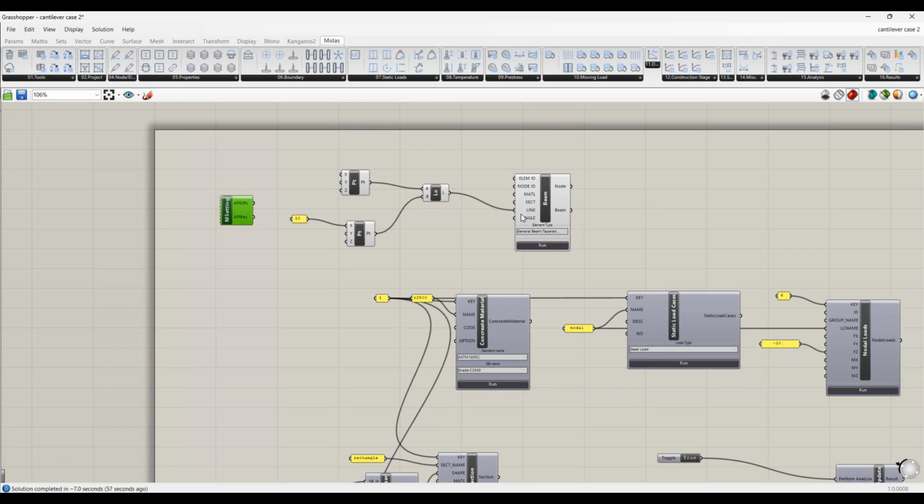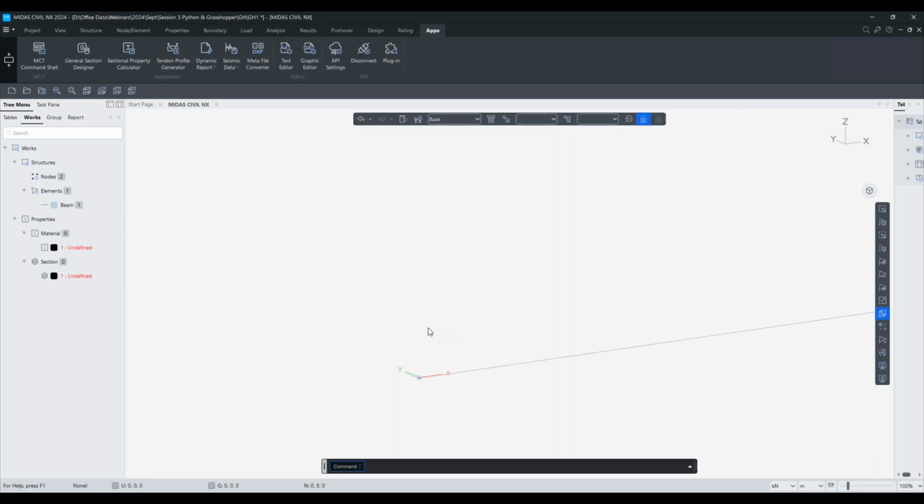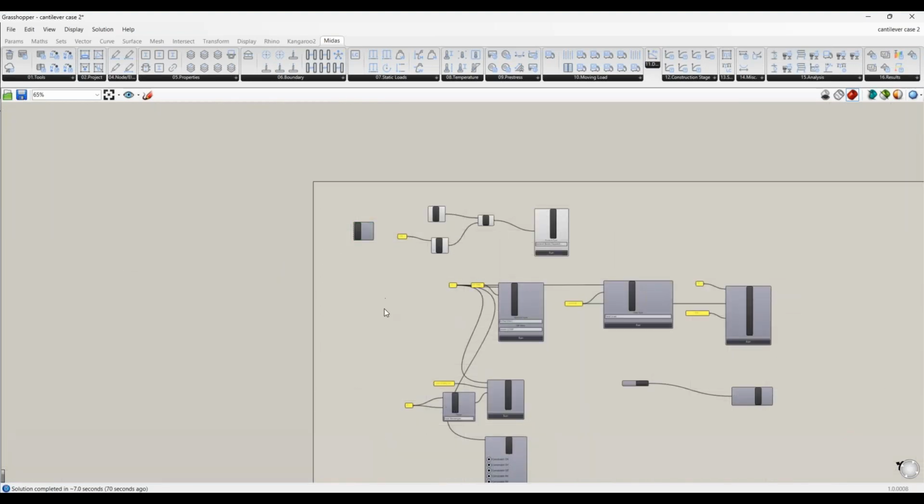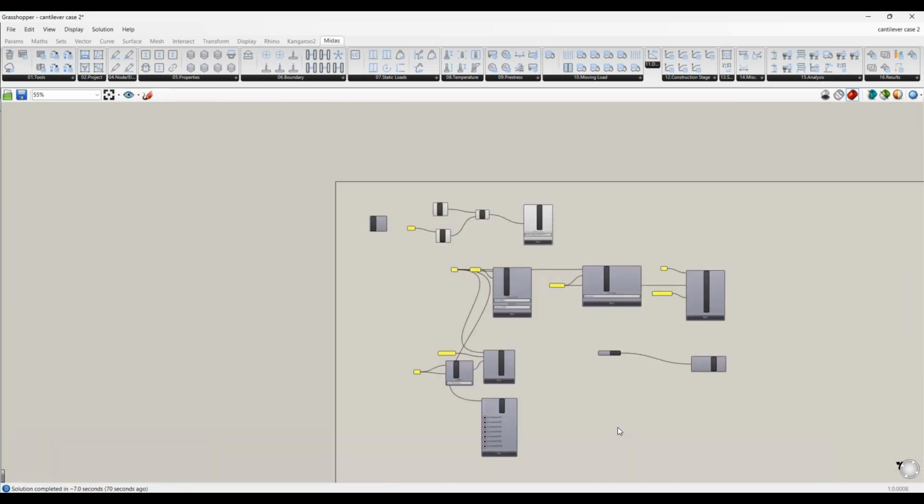This line has a specific configuration, which is the line command. When I click on run and check MIDAS Civil, the line element has been created here. It doesn't have any material and section. So this parameter one can easily do.